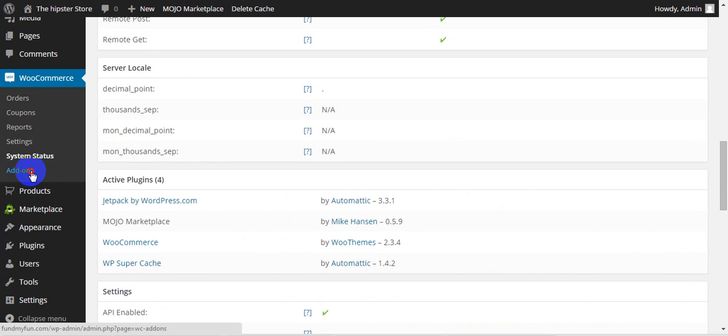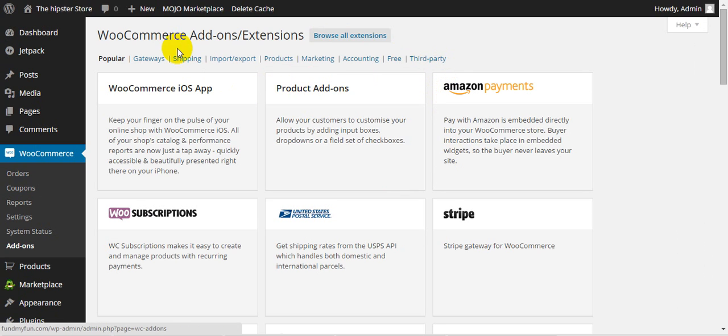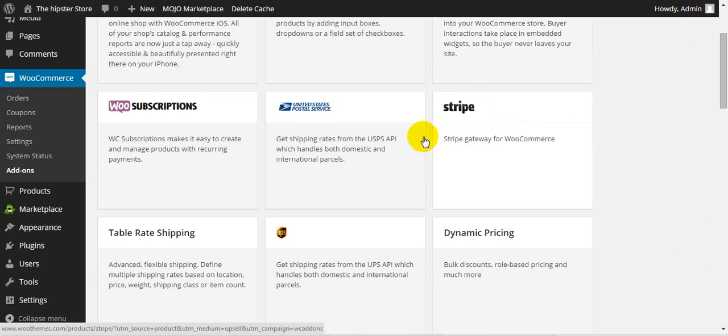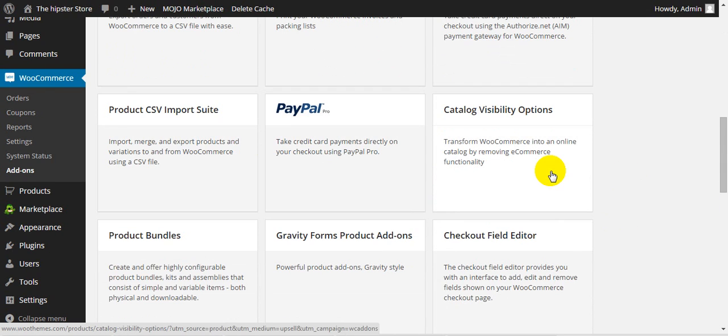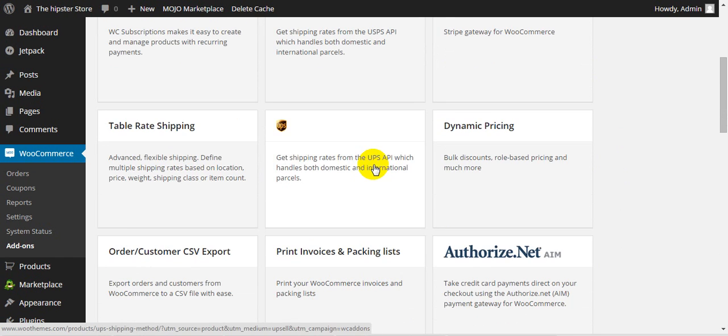There's a bunch of add-ons you can pay for, or you can get. There's some free ones, but a lot of these are just kind of upgrades. Like Amazon payments, shipping, different add-ons you can get just to give your site more functionality, make things easier for users, and there's more analytics, shipment tracking, just all that kind of stuff.